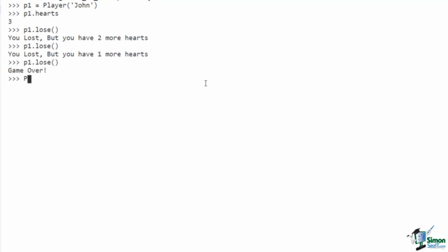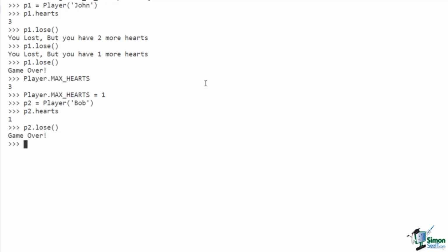The number of default hearts is stored as a class variable named maxHeart, and as you see, it's 3. If I change this class variable, for example, to 1, from this point, all players will have only 1 heart. For example, I say p2 equals a player, and I pass Bob as name. And let me show you the number of hearts for Bob. I say p2.hearts. As you can see, it's 1. And if I call lose method only 1 time, it says game over.